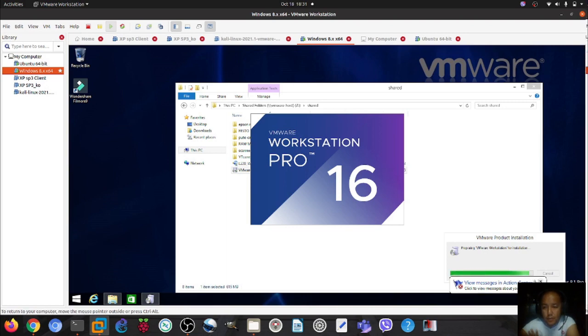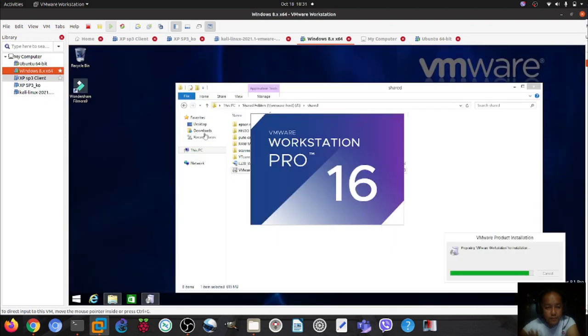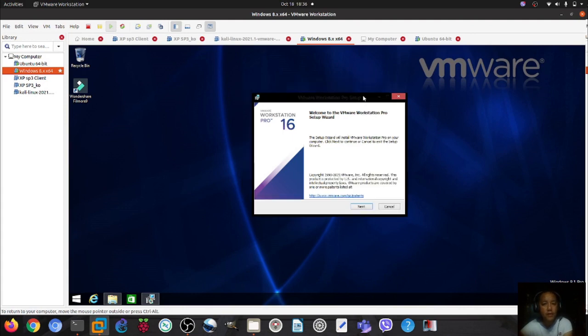So this one is I'm installing a VMware workstation in a Windows, and then another one I'm installing Ubuntu in my VMware workstation. So pinagsabay ko na yung dalawang lecture. Now let's just wait, copying files, and then here. Okay, so we have here, after double clicking it, mag-install na tayo.